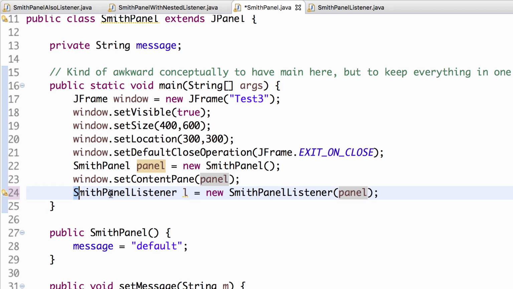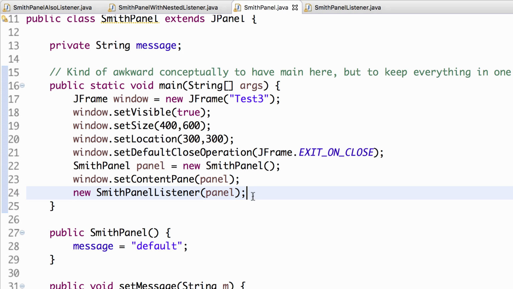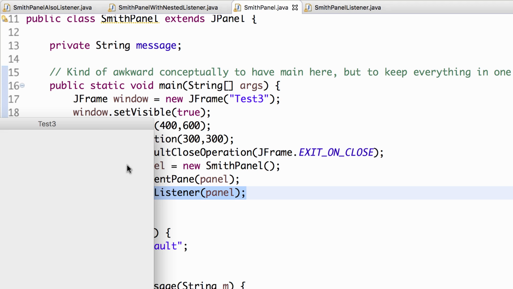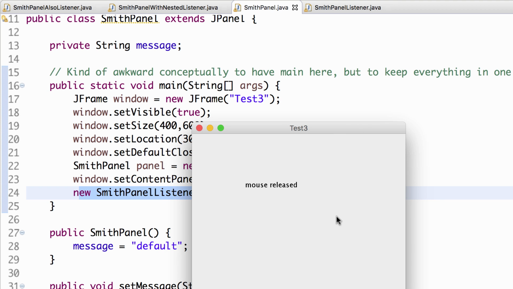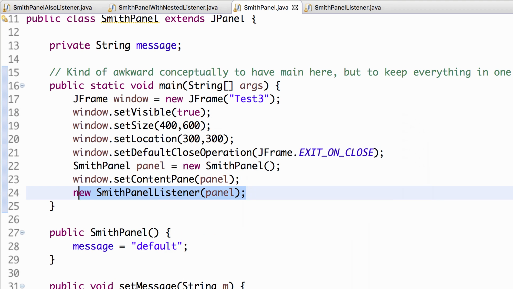And again, I don't even need to name this because I have no use for it. Later on, maybe you would have some use for it, but for now I can just go like this. And now I've created one, everything gets hooked up. If I run this, now everything is good to go.